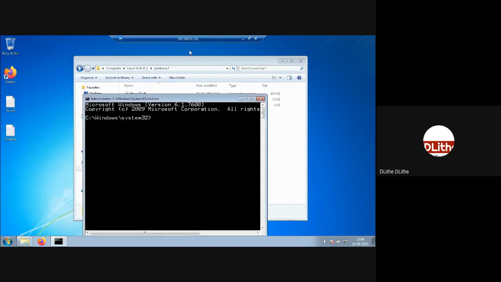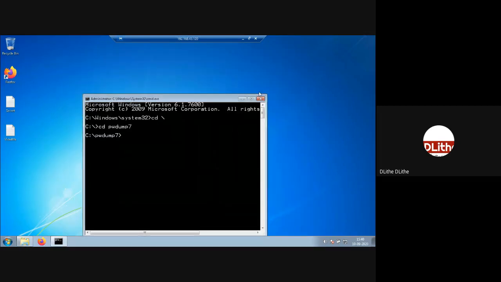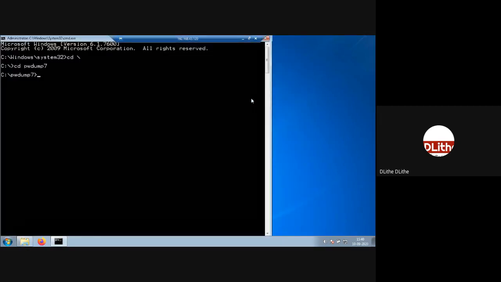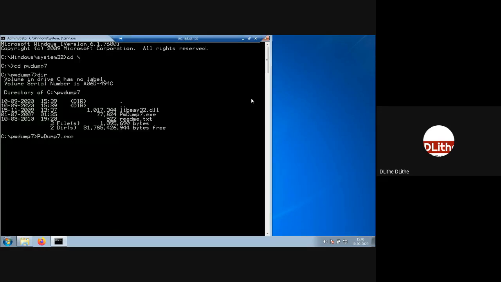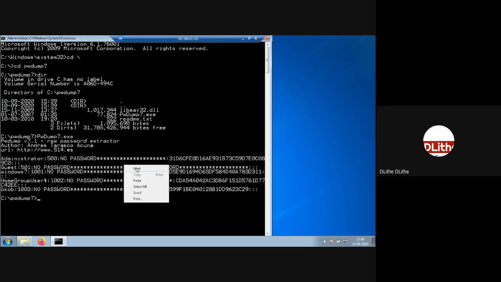Okay, from here, use the very basic commands, cd and so on, move to the PWDump7 folder, and run PWDump7. Hit enter, and it will show you the password hashes. Currently this victim machine has practically 2 users, Windows 7 and BQB.